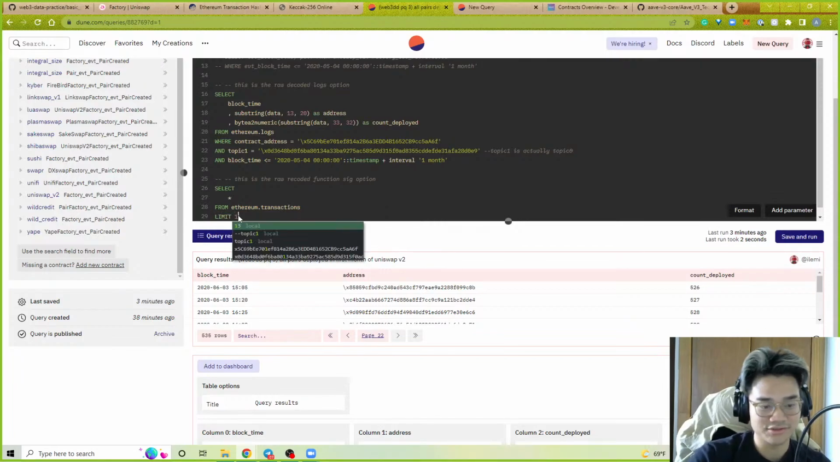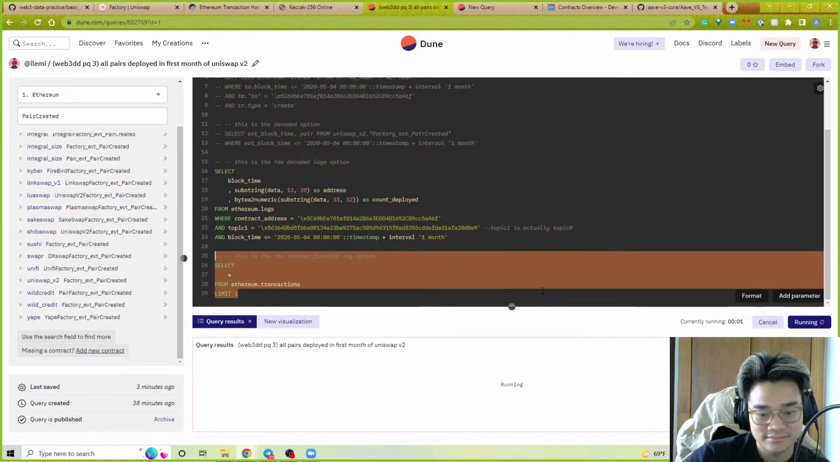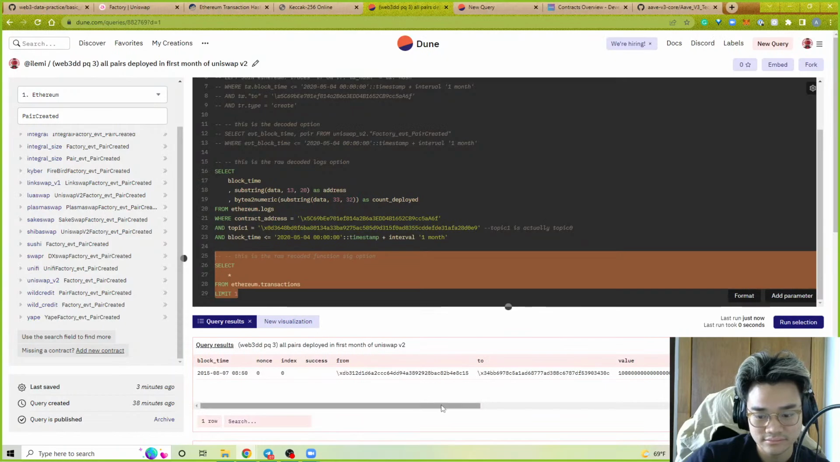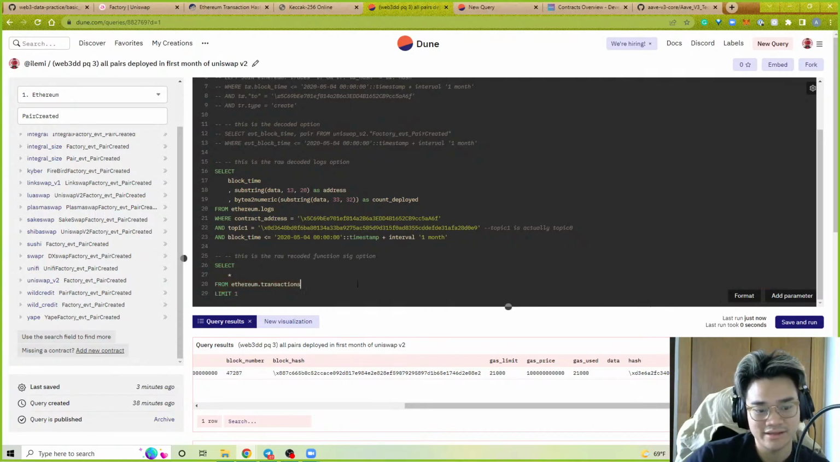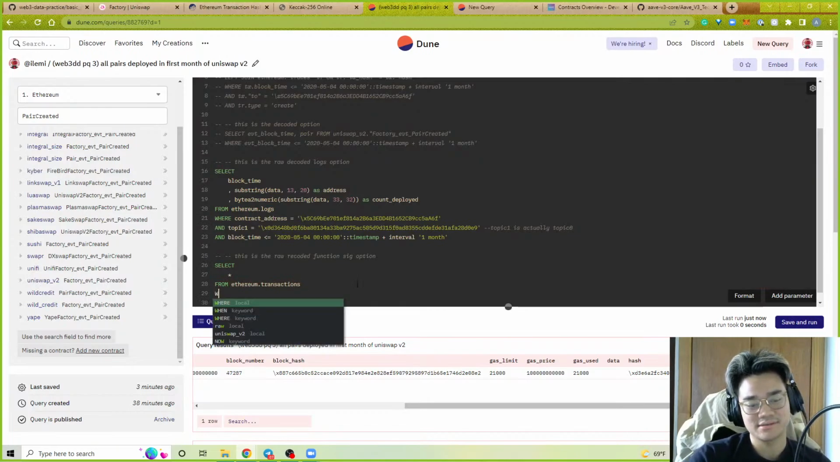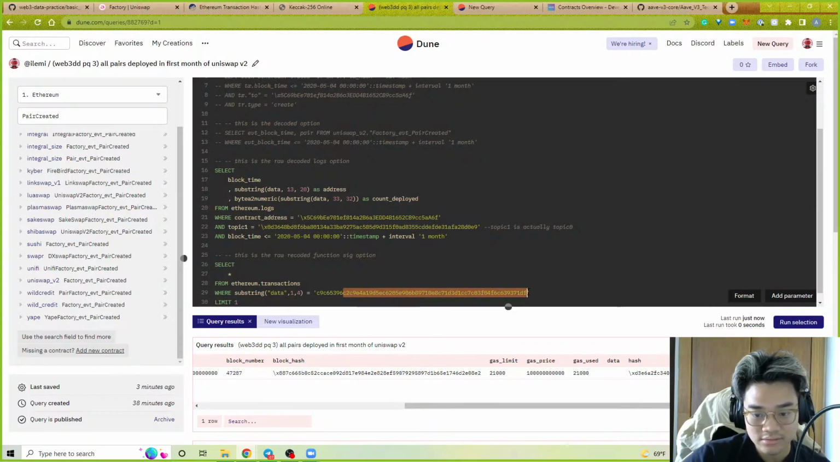I feel like I have very short-term memory on these column names. Data. I think input is in traces, is where my brain is pulling that from. Alright, so I want where substring data 1 4 equals the first 4 bytes here.